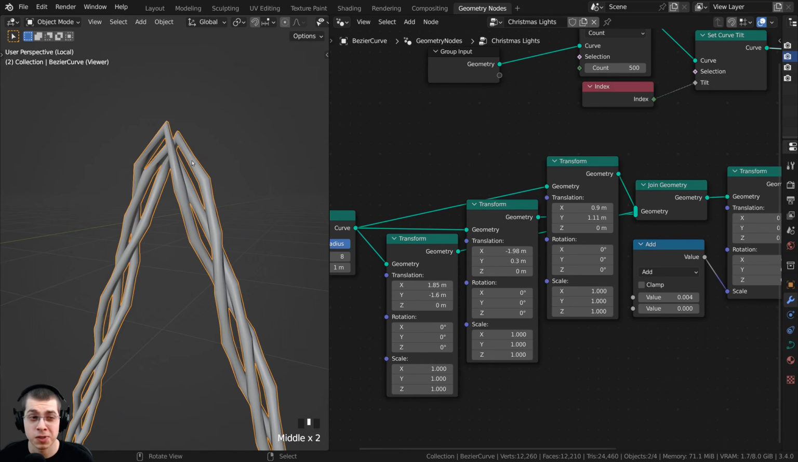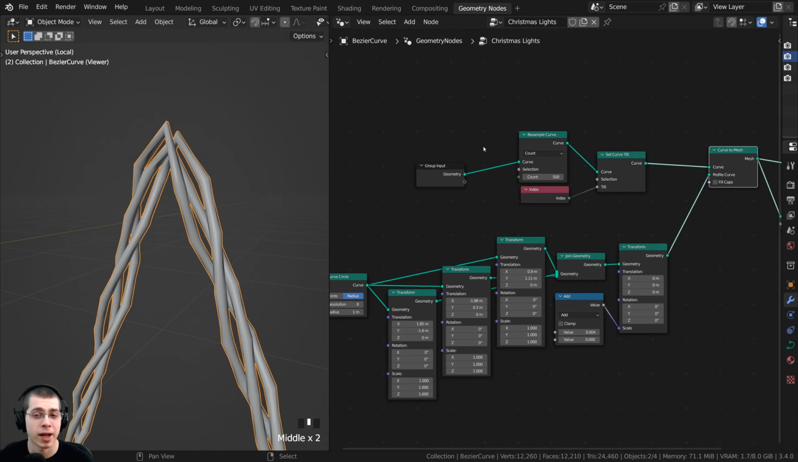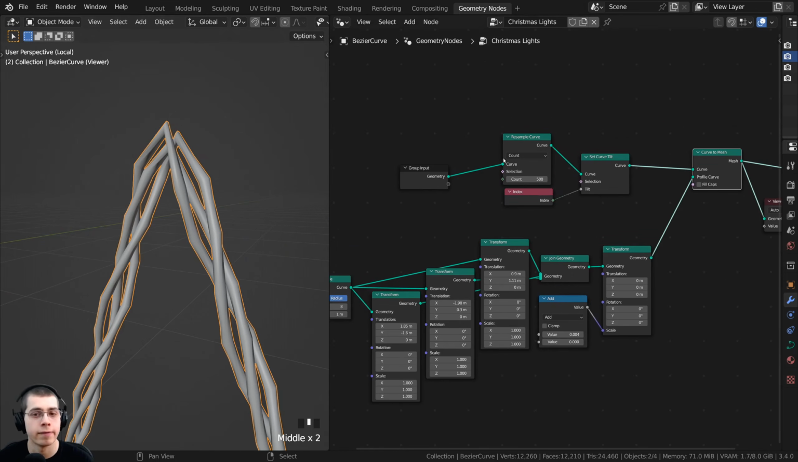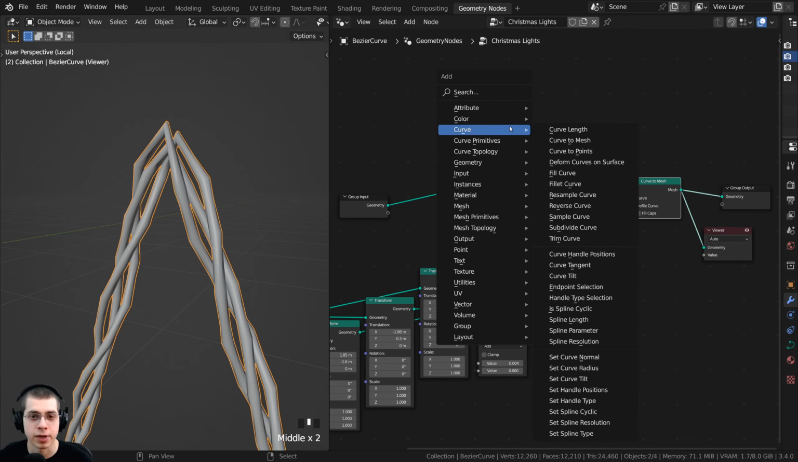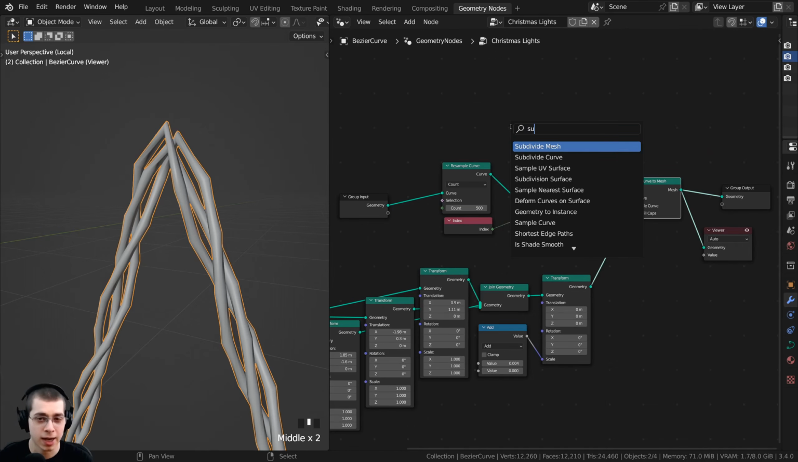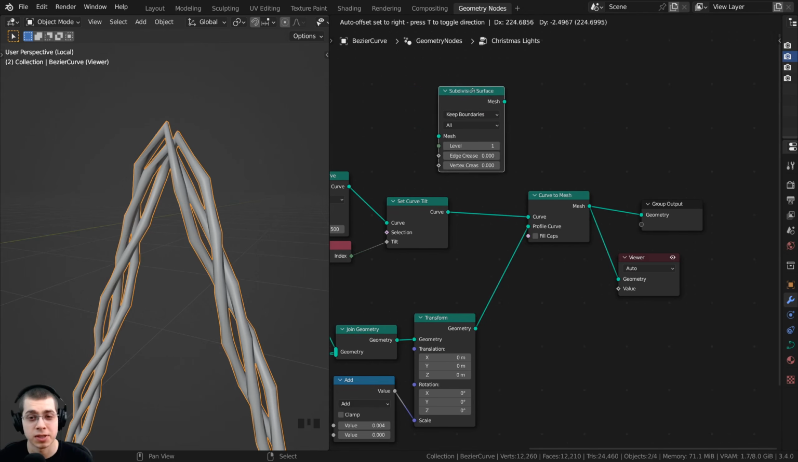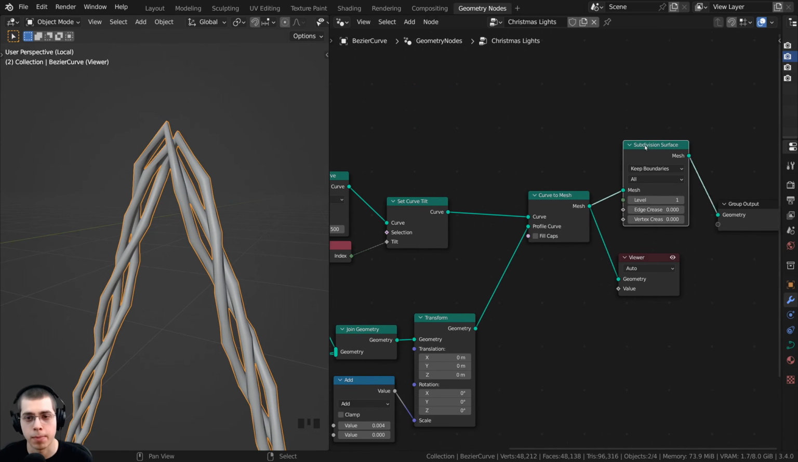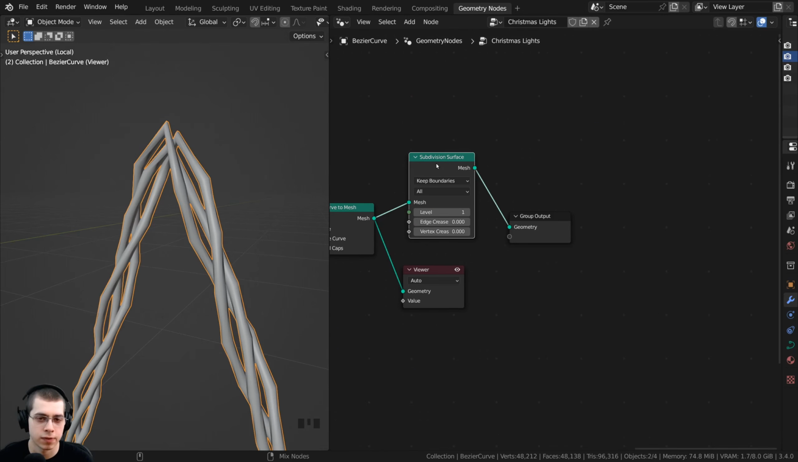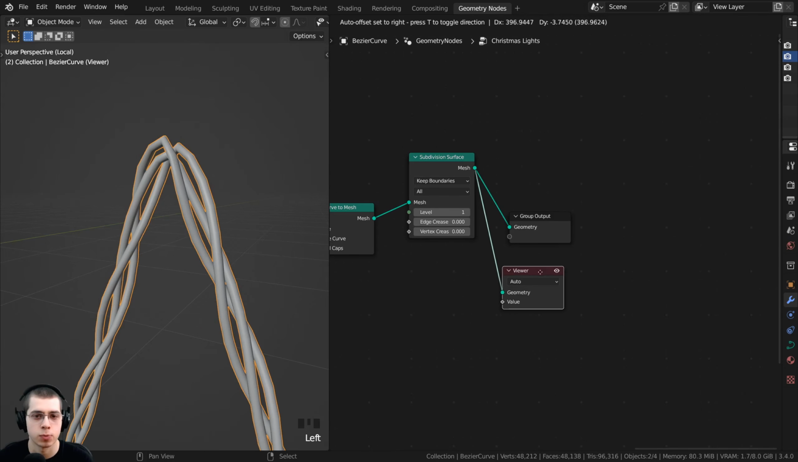Now, if you zoom in closely to the wire, you can see that some of the edges aren't very sharp, so I want to add the subdivision surface node to give it more geometry. I'll press Shift A, hit S for the search, and search for the subdivision surface node. We want to add it after the curve to mesh. Then I can Control Shift and select the subdivision surface to preview it.